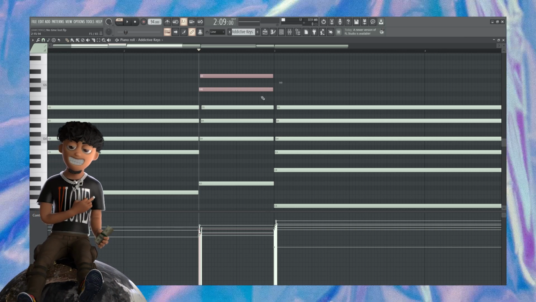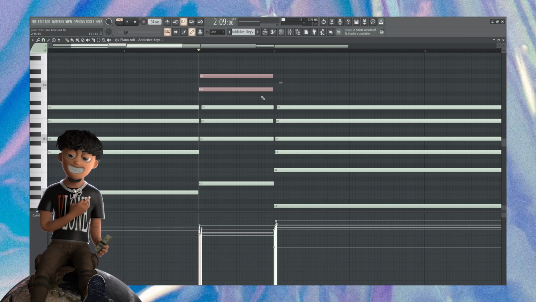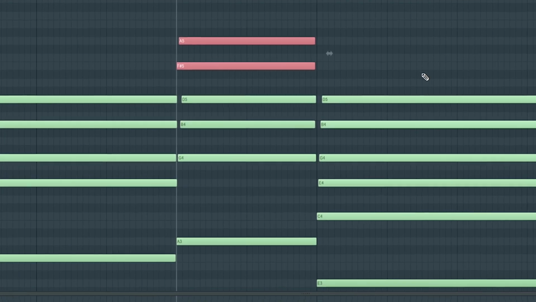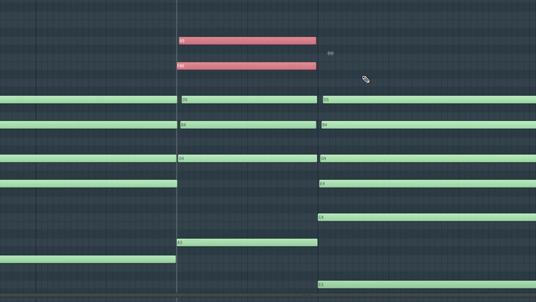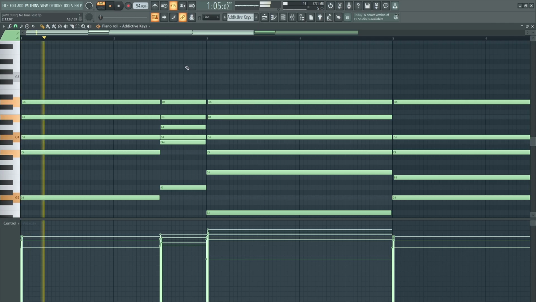So what you need to do to create this human feel is make the second chord's notes play near the first one, and so on. Here, I just selected the 7th and 9th notes, and I went down an octave. Now it sounds like a human played it, and it is what we need in these types of R&B songs.